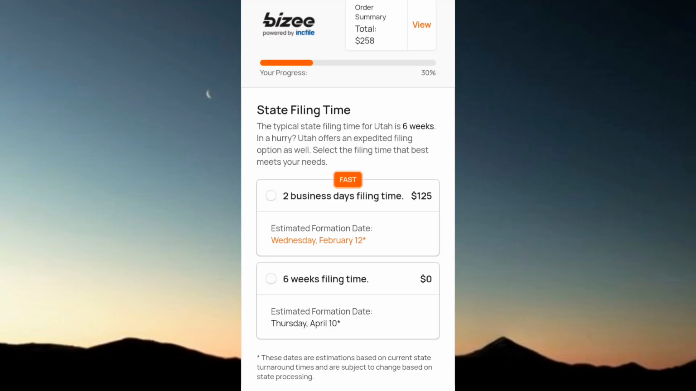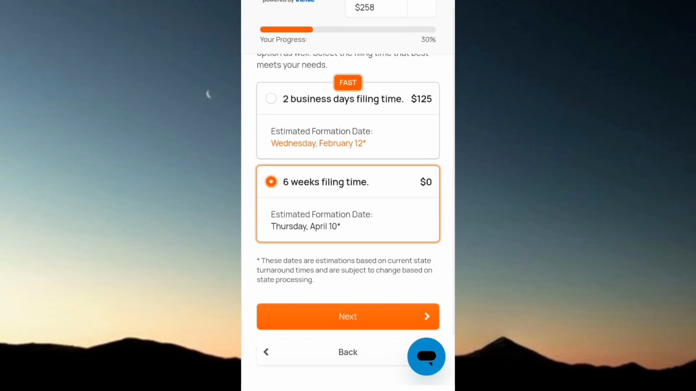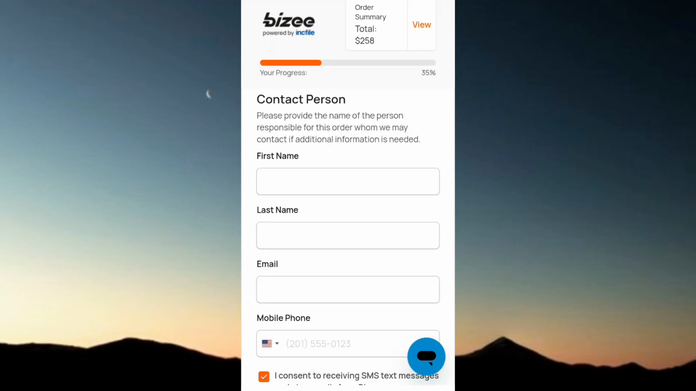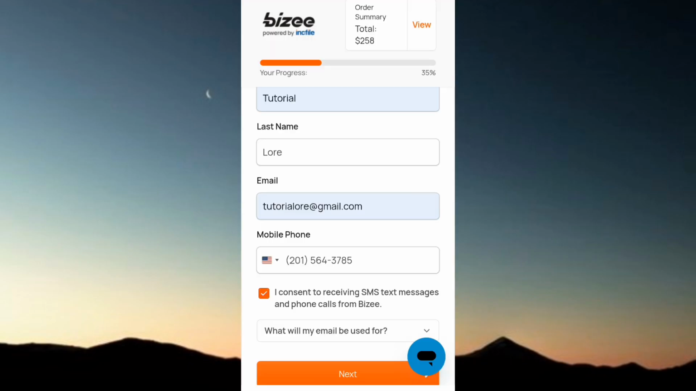Step 5. Choose your filing time. Standard, free, takes about 6 weeks. Expedited, paid, processes in about 2 business days. Step 6. Enter your contact information. Provide your name, phone number, and email to receive updates on your LLC filing.